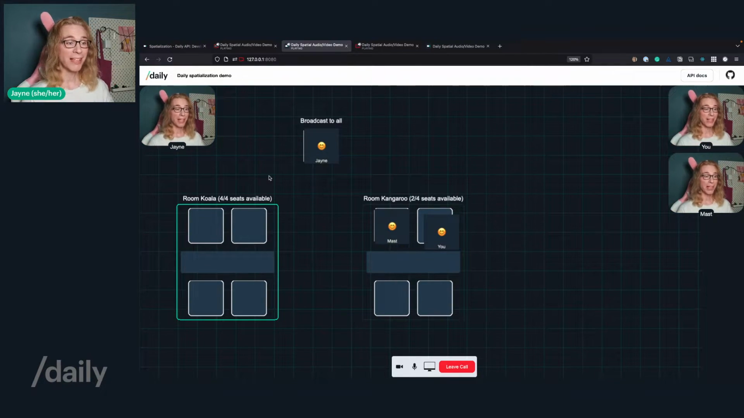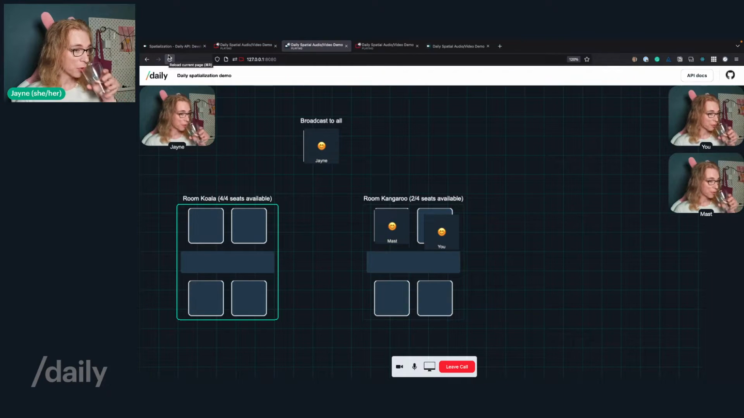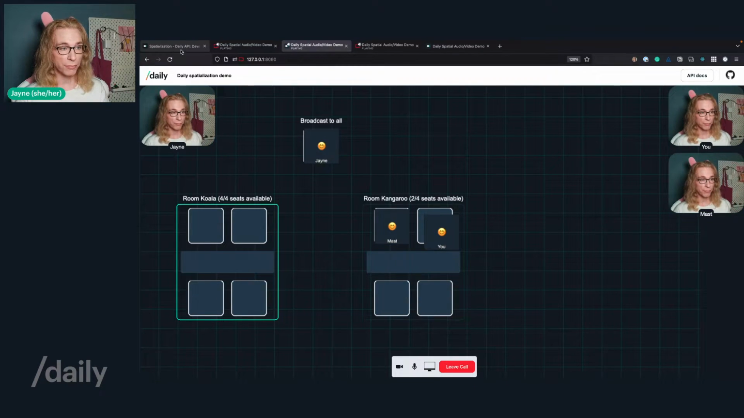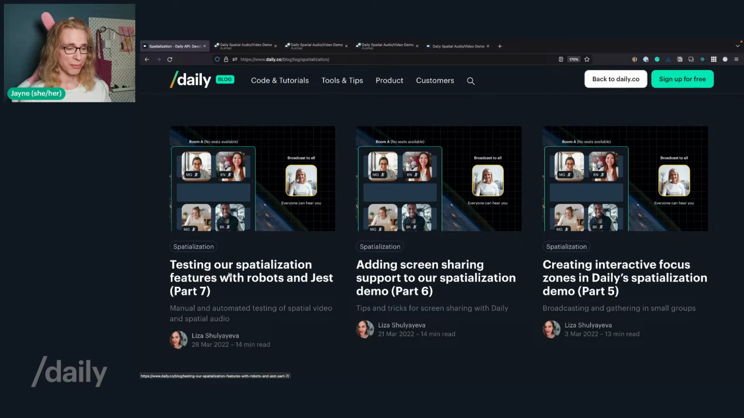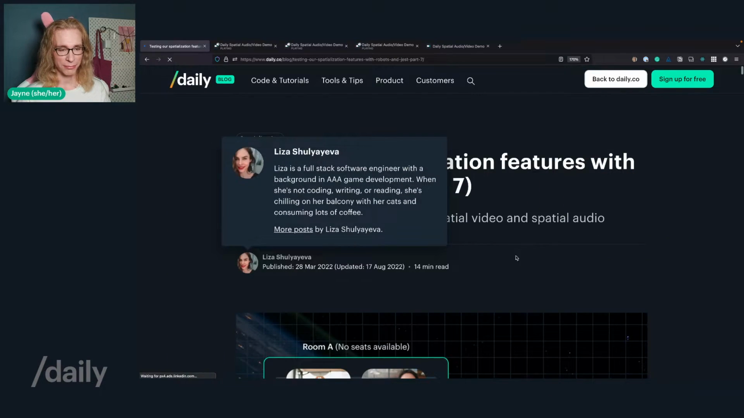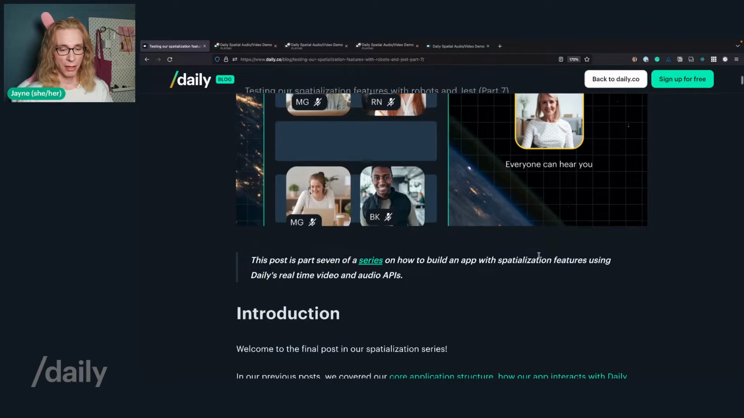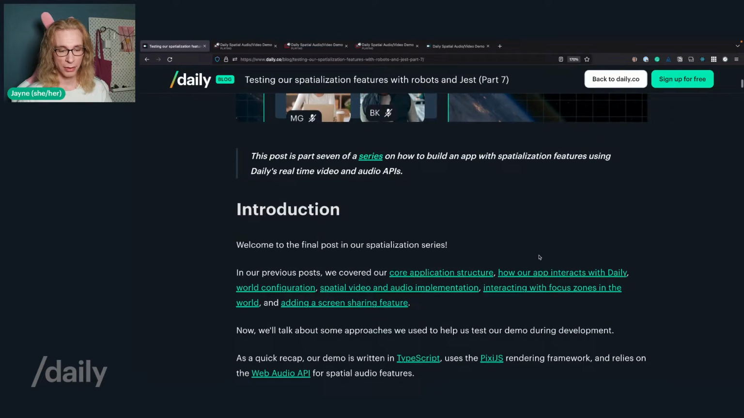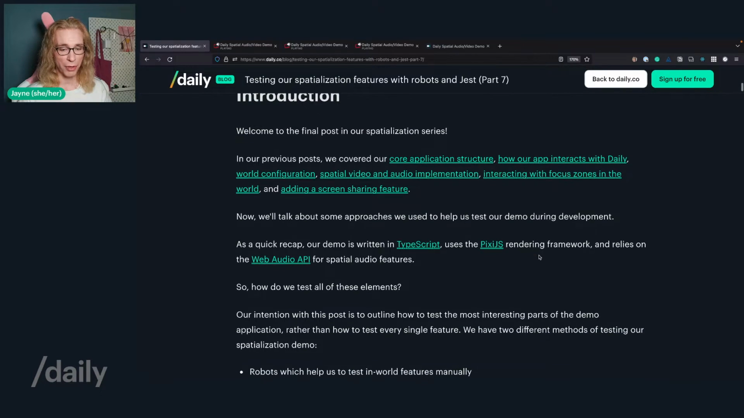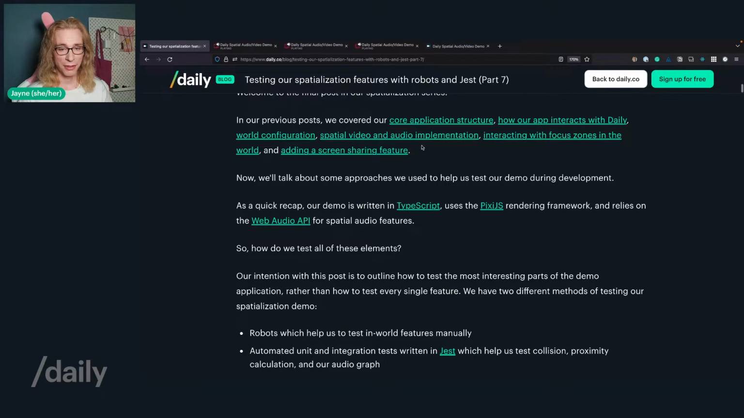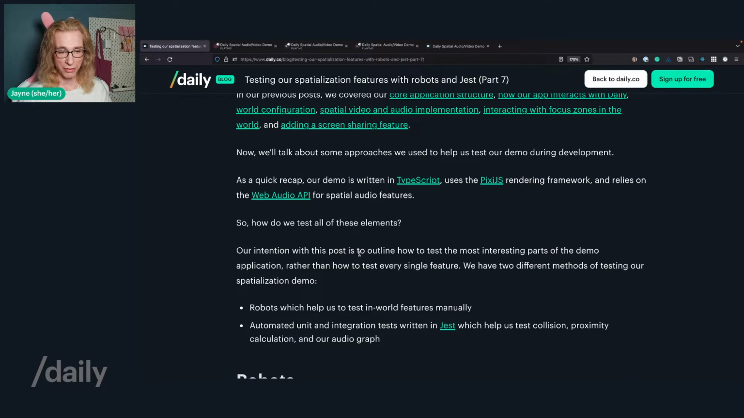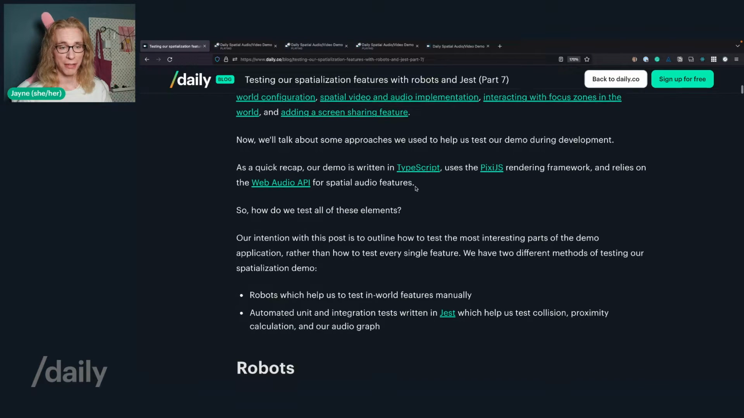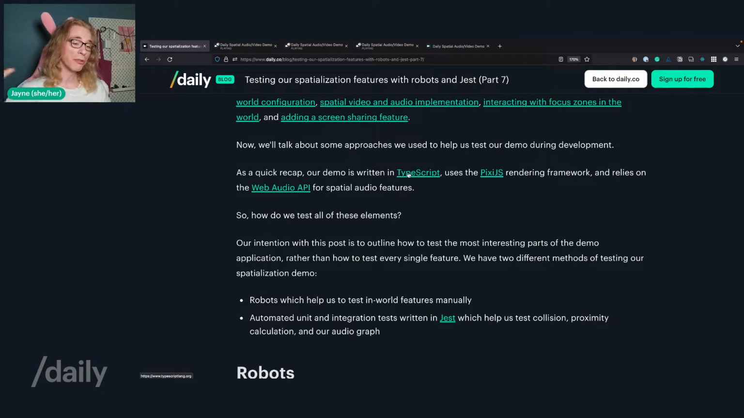Right, so let's get back into the actual blog post that we're going to discuss today. Today we're going into testing our spatialization features. We've covered a lot of other stuff before, the spatial video and audio implementation, for example, or the focus zones and the screen sharing features. If you want to see those, they're both on YouTube or on Twitch.